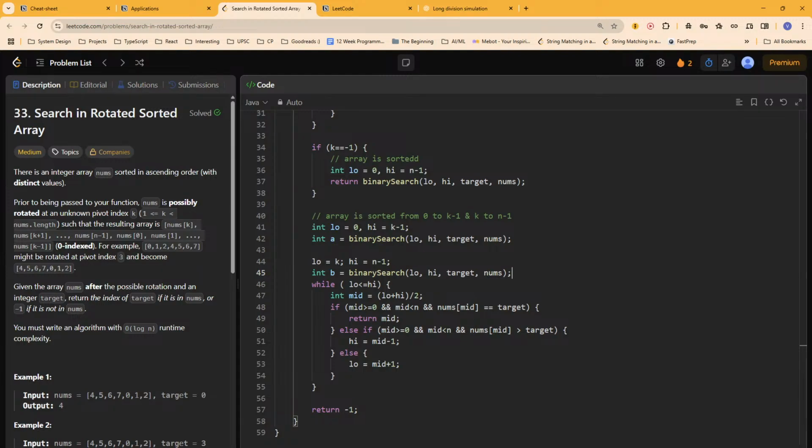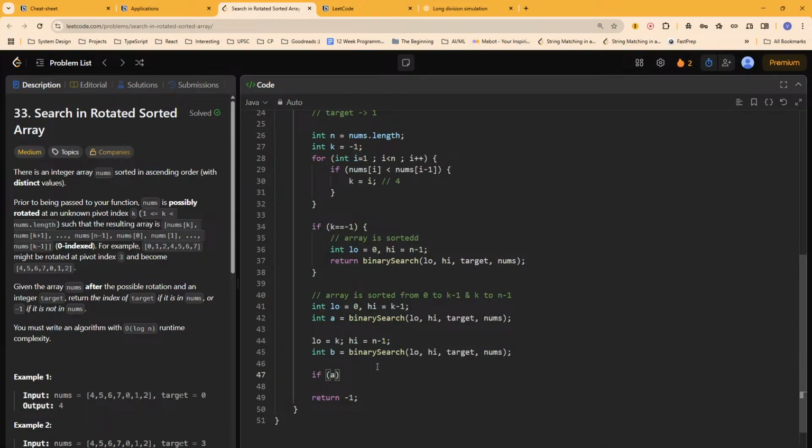I have to take care if either of them is not equal to -1. If A equals -1 and B equals -1, we'll have to return -1. Otherwise, we have to return whichever one is not equal to -1. So if A equals -1, then return B, otherwise A. Let's check.